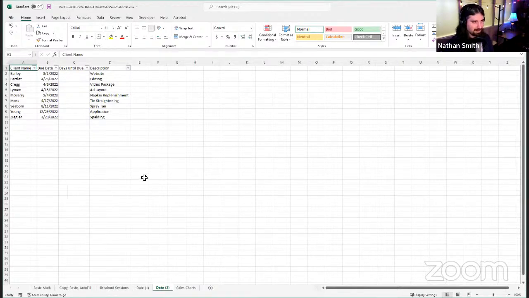Let's go to our date 2 sheet here. Excellent. So this is a similar example. We've got our same clients, we've got our same descriptions, but this time we have due dates over here rather than the date we received the assignment. So what I want to do here is see how much time I have to finish working on each project, right?